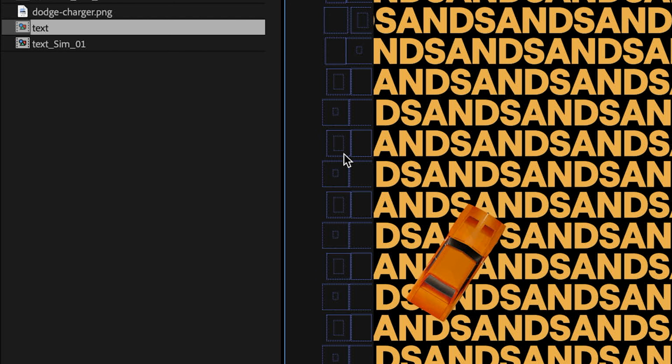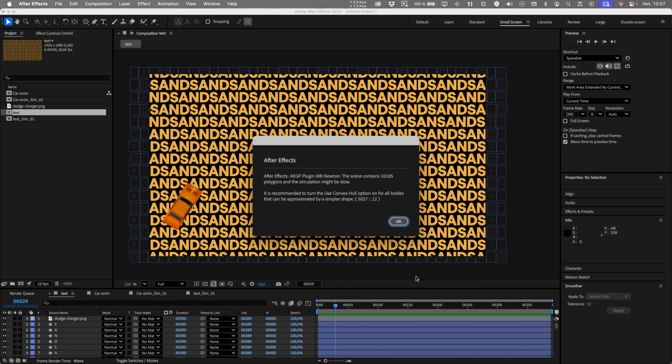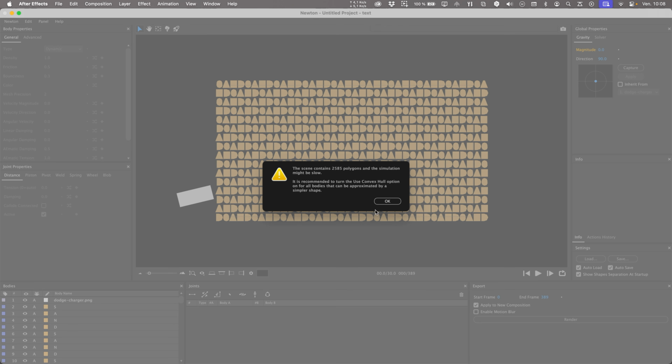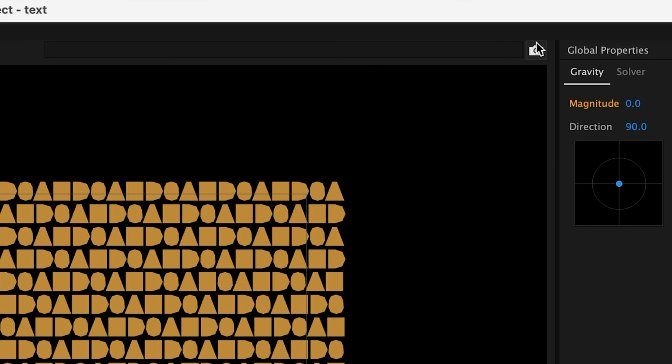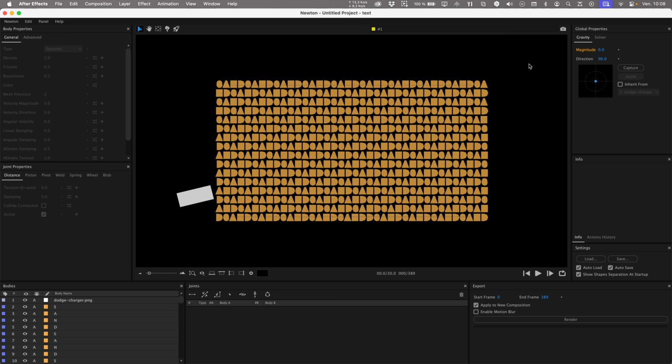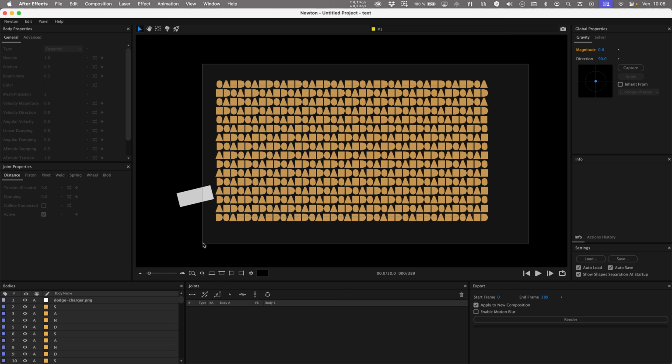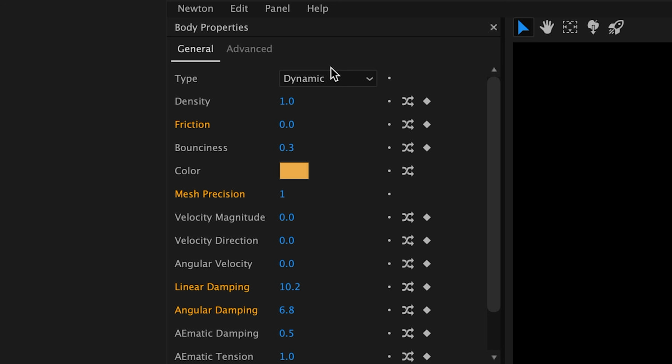Back in Newton, I start by saving a scene snapshot of my current scene. This will allow me to compare my different iterations. For this new iteration, I want the letters to return to their initial position. I change their type to AE-matic.